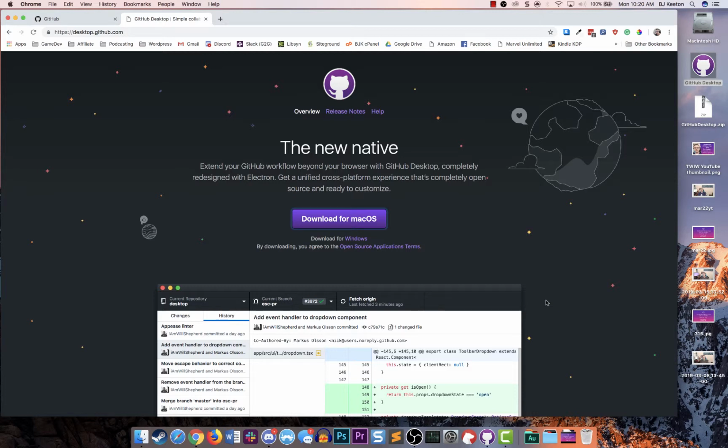Hey, so I wanted to walk you through the GitHub download for the repository. First off, you're going to need to go up here to desktop.github.com. Just download the client, install it.